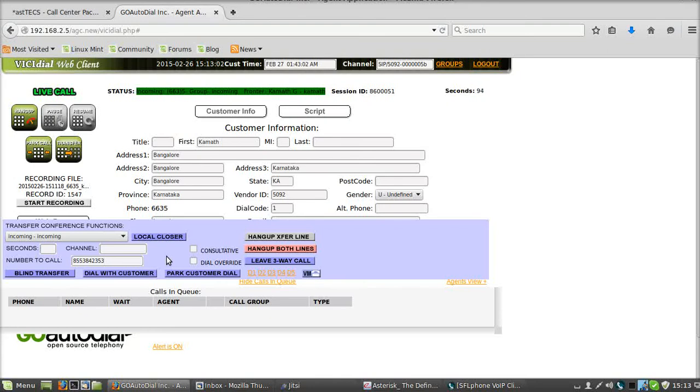Once the call has entered into the conference, in order to disconnect the transfer line or both the lines, in the middle you can see hang up extra line, hang up both lines, and leave three-way call options. When you click on hang up extra line, the transfer line will be disconnected, but in case of hang up both lines, both the customer and the transfer line will be disconnected. In the leave three-way call, the agent will be released from the conference, and the customer will be directly interacting with the supervisor.